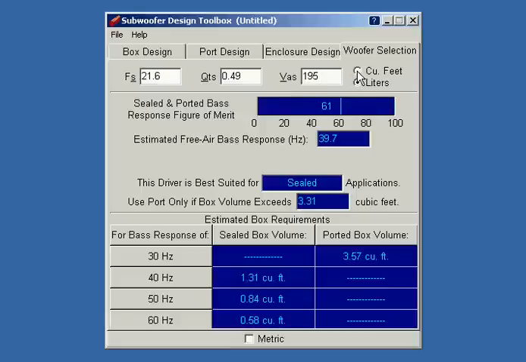So the figure of merit for this driver is 61. Well, the Infinity was 72, so this is actually not quite as good as the Infinity driver as far as how deep the bass will go for a particular volume box. The free air bass response, 39.7, so that's a little bit better. So if you're using this in a free air application, this would be a better choice. But most applications use a box, in which case that number doesn't matter. The figure of merit would be more important.